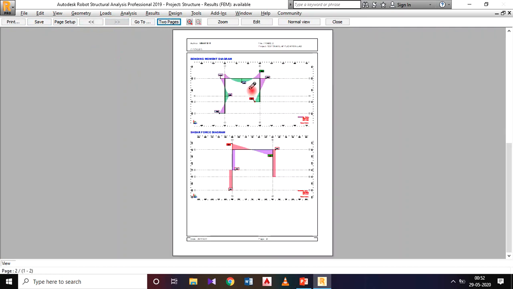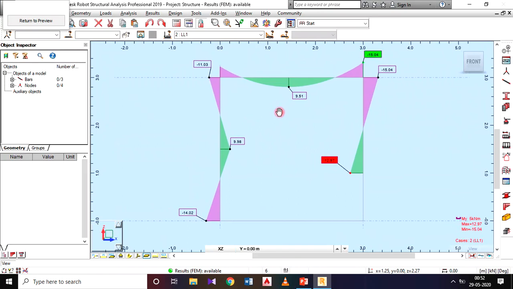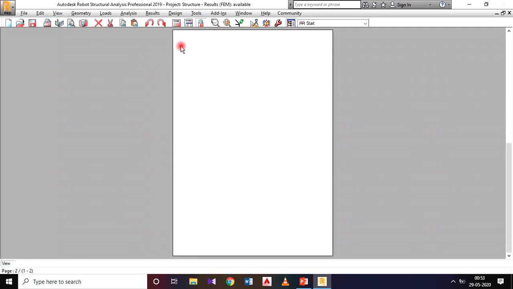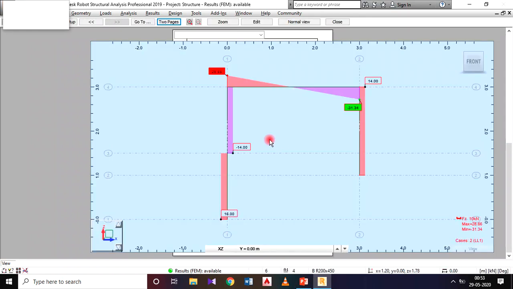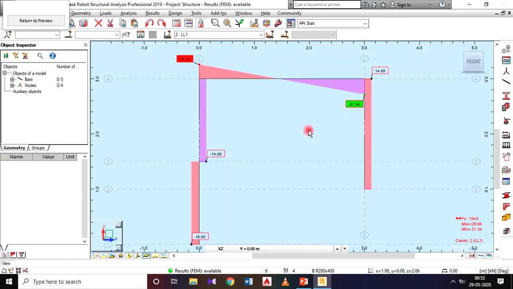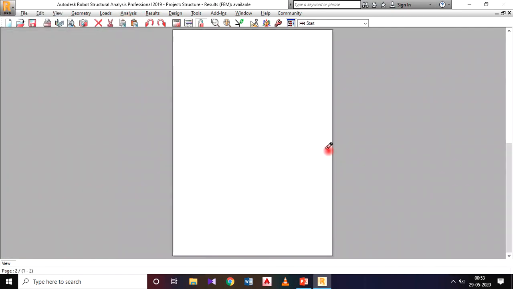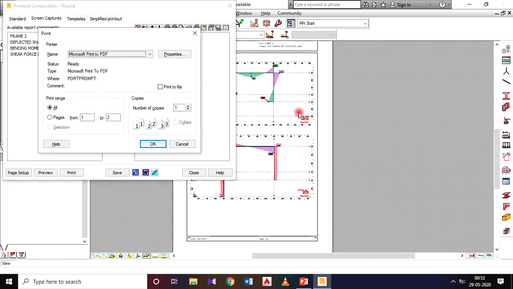Then second page of this PDF. Same thing, bending moment diagram. Increase this one. Place it in the middle. Return to the preview. Then lastly, the shear force diagram. So increase it. You can see the values. Return to the preview. Then go for the print.